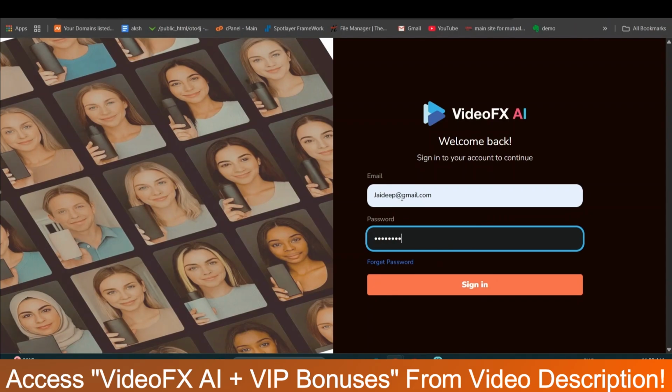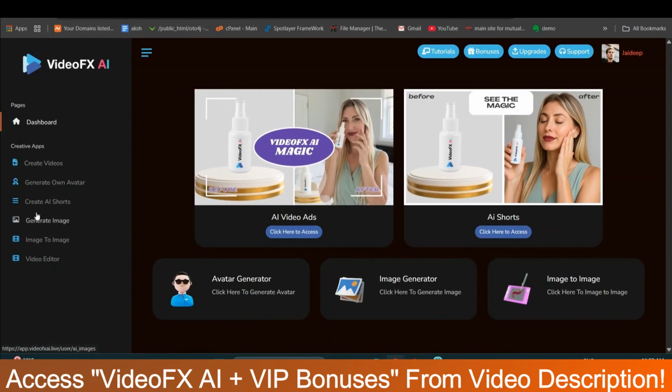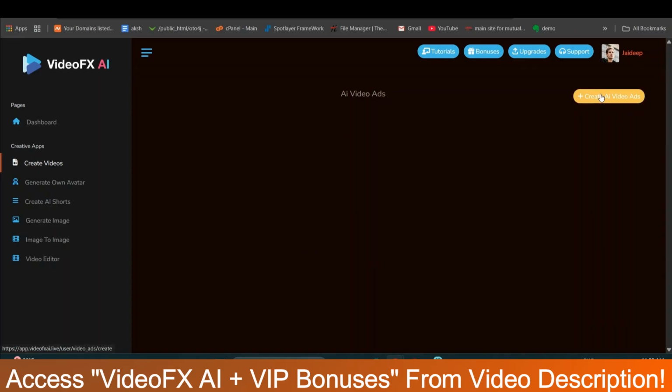I am entering my password right now, and now just click on sign in. Okay, so as you can see, this is the dashboard. You will see this powerful yet simple dashboard here, and here you can create AI videos, generate your avatar, create shorts, generate images, transform image to image as well, and even create video instantly. Okay, so let's create a video. Just click create videos. Now click here.